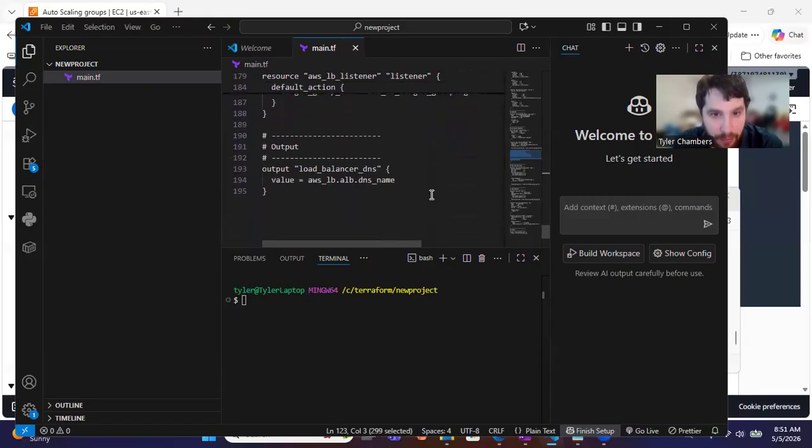And we have our output. Output block, very important here. This is going to display our DNS name to the console so that we can access our web server after it's done. So the first thing I'm going to do here is a Terraform init.